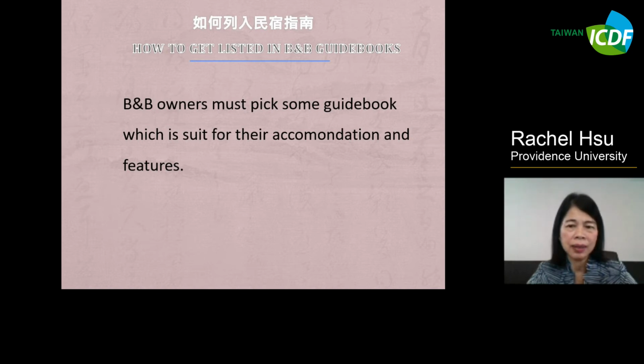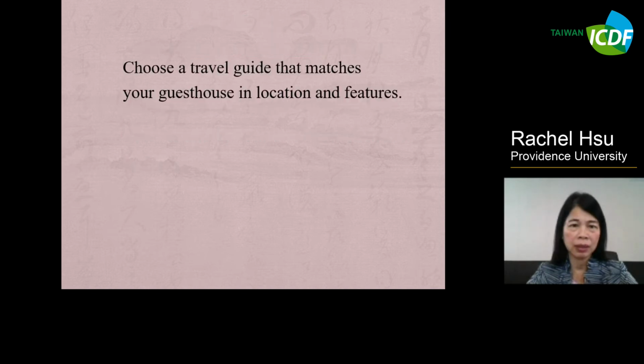Every year there are updated Bnb guidebooks. There is a guidebook for Bnb published by Taiwan VIP Travel, an agency. As a Bnb owner, for you to gain visibility, that's one of the very good ways: to be listed in the guidebooks so that your customers can find you easily. This is a very important thing to know. As the Bnb owner, you need to build lots of connections.